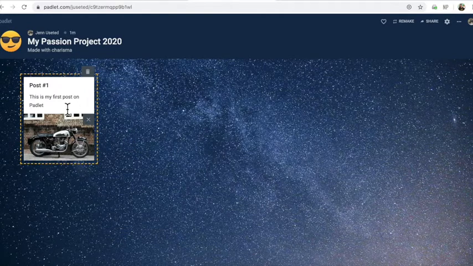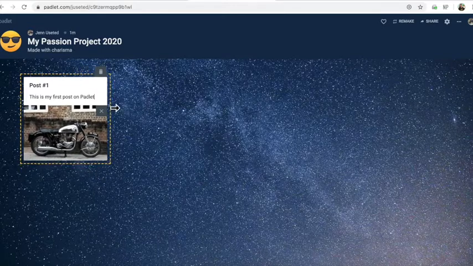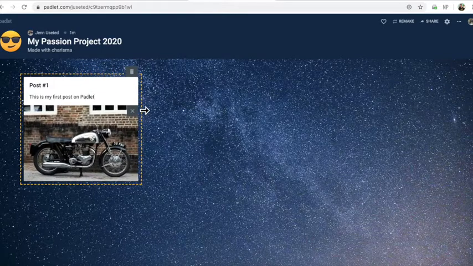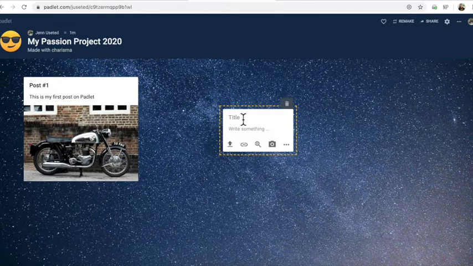Now, if I want that to be a little bit bigger, you'll notice I can go along the edge. There's a little yellow dotted line. If I just click and drag the edge, I can make my post bigger. To add another post, you can double tap or go back down to the bottom and click the little pink plus button.